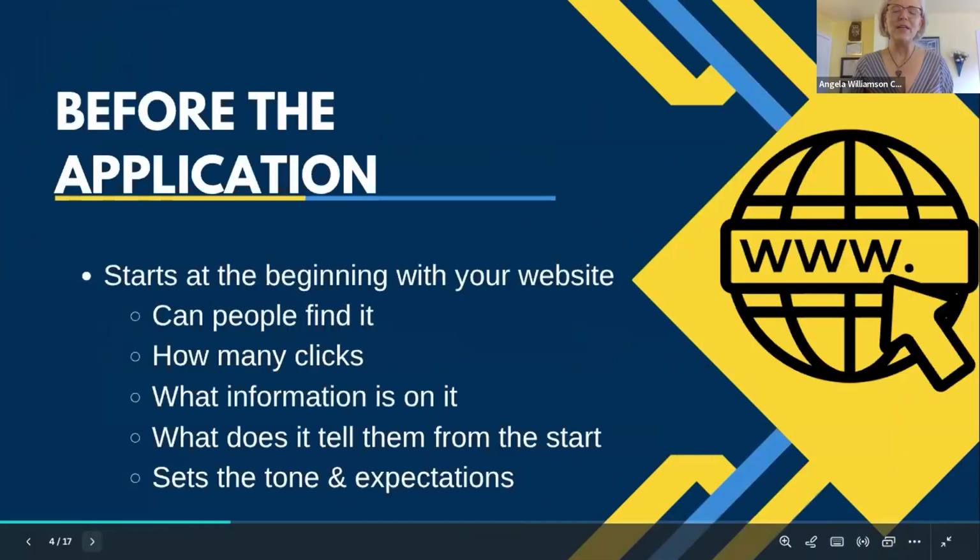Before the application, Josie did an awesome presentation about the onboarding. I wanted to talk about what comes before that, because before the application, there's what they get to. The volunteer is going to go online, and what do they see? What does that look like? How easy is your website to find? How easy is it to navigate? How many clicks does it take? What does it tell them? Again, expectations. I'm big on that.